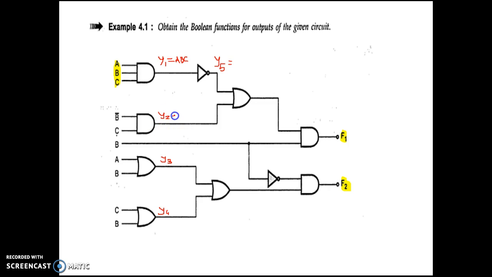Just like that, the output Y2 is B complement and C. Then we have the output Y3, let's say it is A or B, and here Y4 is C or B.